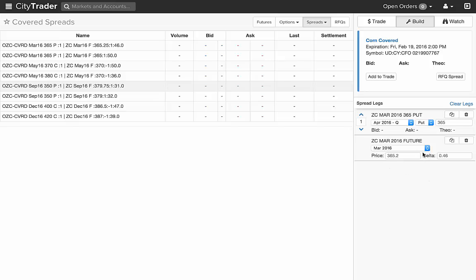So here, this is a covered spread. You can see here's the option up here, and here's the future down here. It gives me the ability to change the expiration, call or put, and the strike price here. But for the covered leg, it allows me to set a price and a delta as well. Currently, this doesn't have a market, so we're not looking at it. But if it had a market, you'd be able to see the values in here.